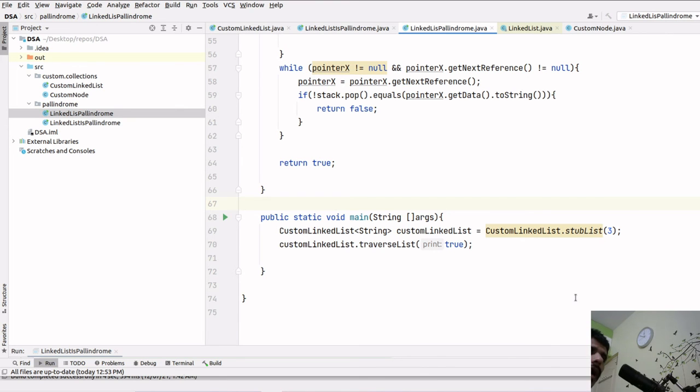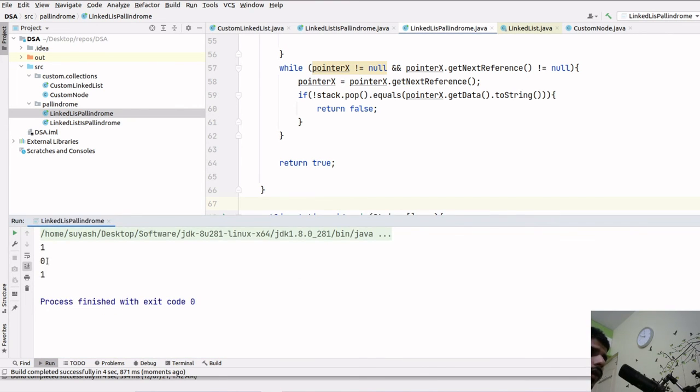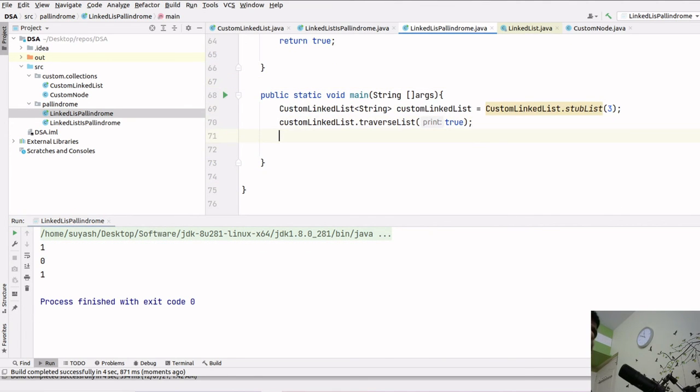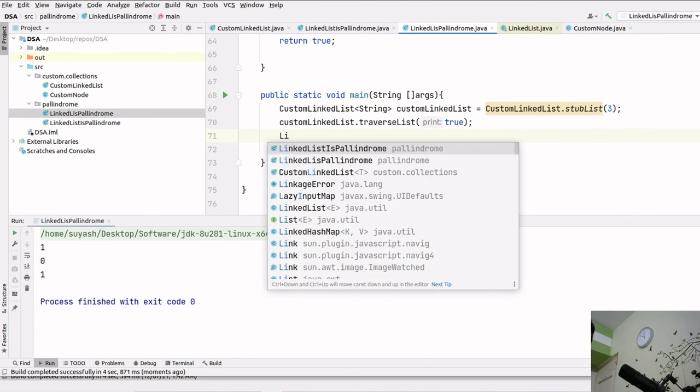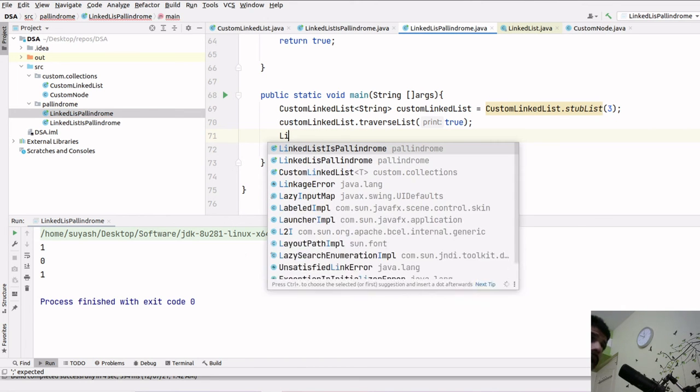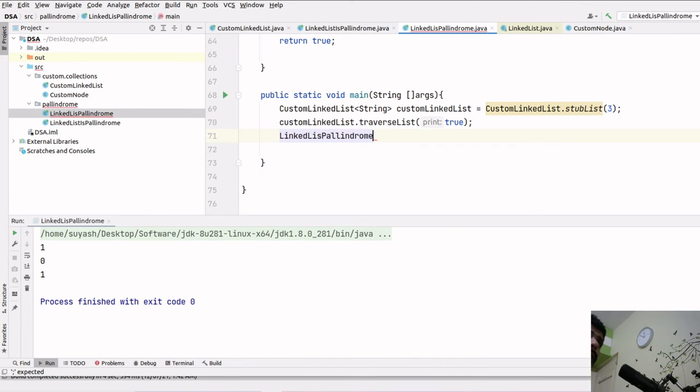So we will just print what it has stubbed. So 101, so it was a palindrome. Now check it. Linked list is palindrome, right? Linked list, oops, I damaged my eyes. Not this one, this is different. Sorry, linked list palindrome, such a bad dot check if palindrome, and I will be passing the custom linked list.